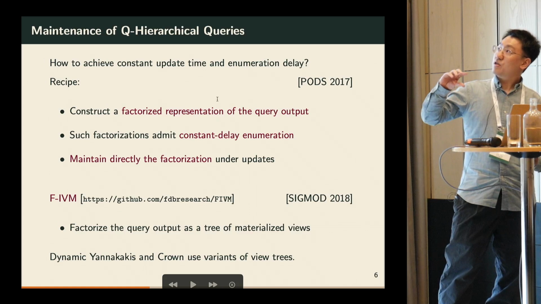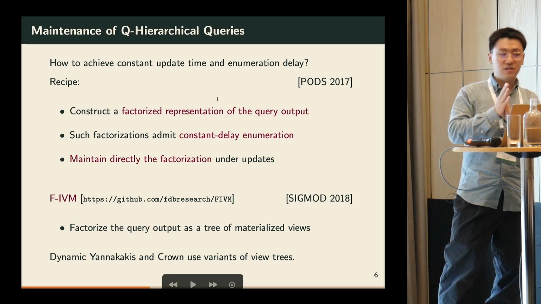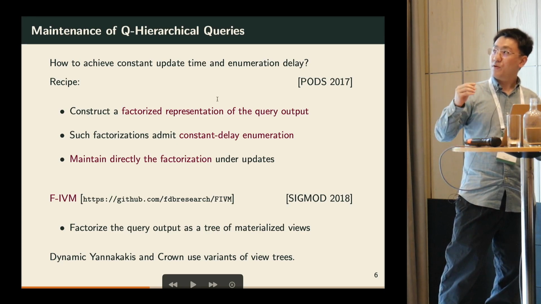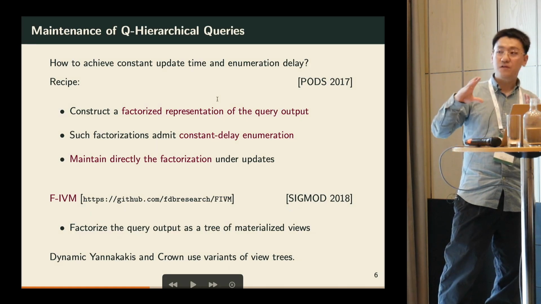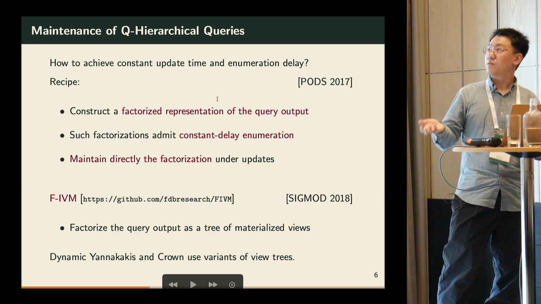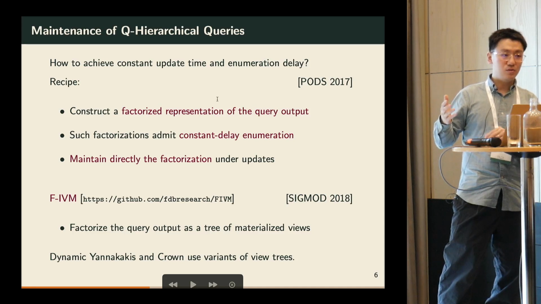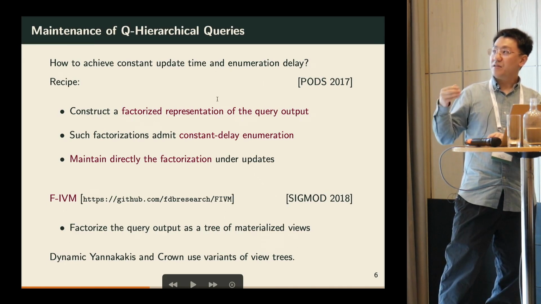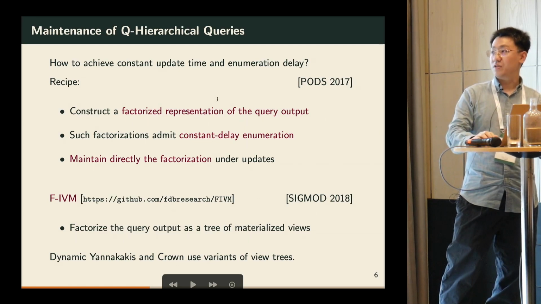Q-hierarchical queries have this nice property that the variables in the different relations have conditional independence. To fully exploit such independence, we construct a factorized representation of the query output. So instead of the fully materialized output, we use the factorized version of it. Such factorization admits constant delay enumeration, so we can enumerate the result as if it is already materialized. At the same time, this factorization is more succinct, so we can update it more efficiently.